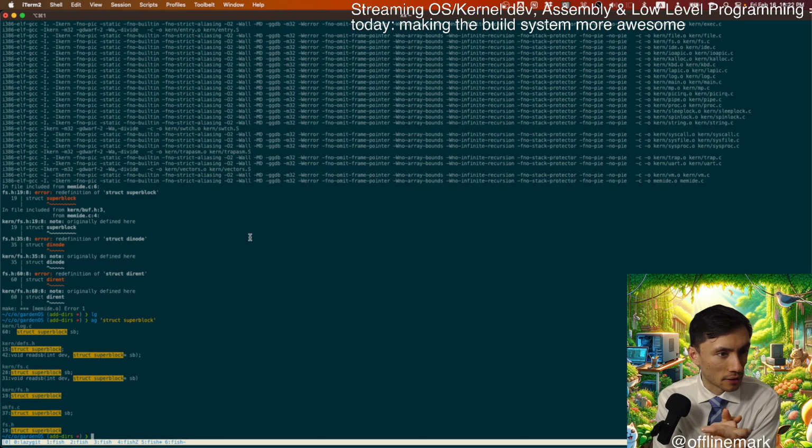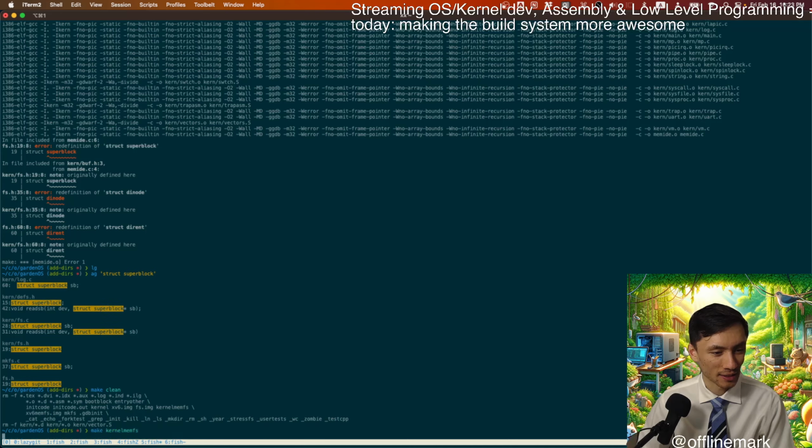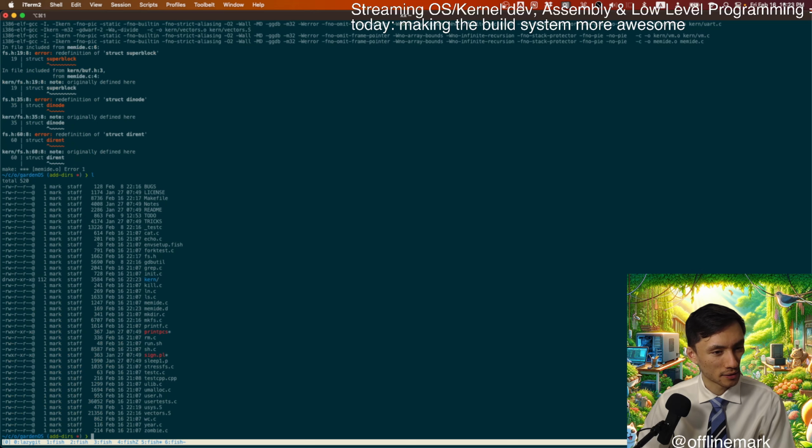Man, file included from memide.c. Redefinition. What is going on? This is a totally different error than the one we were just seeing. Am I being sloppy or something? Maybe. What is happening?